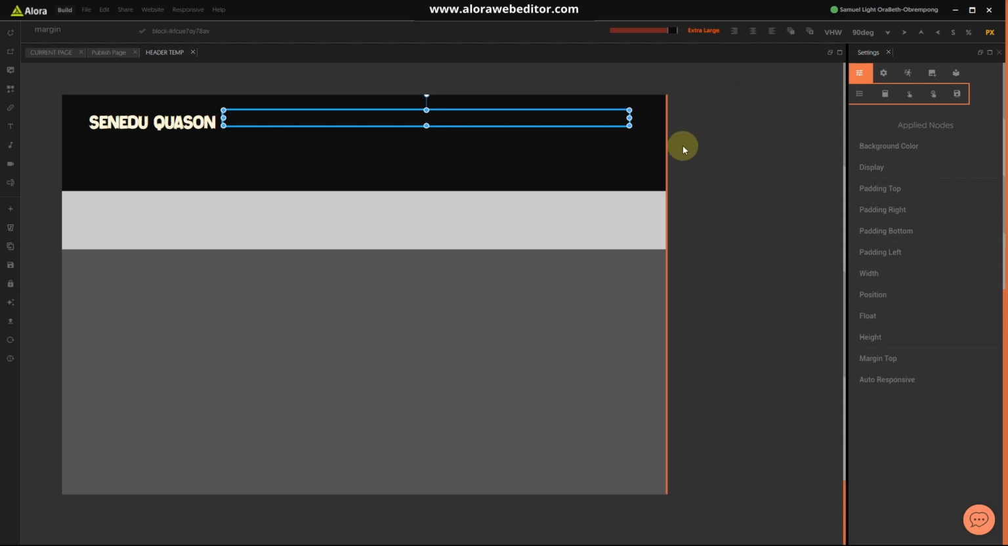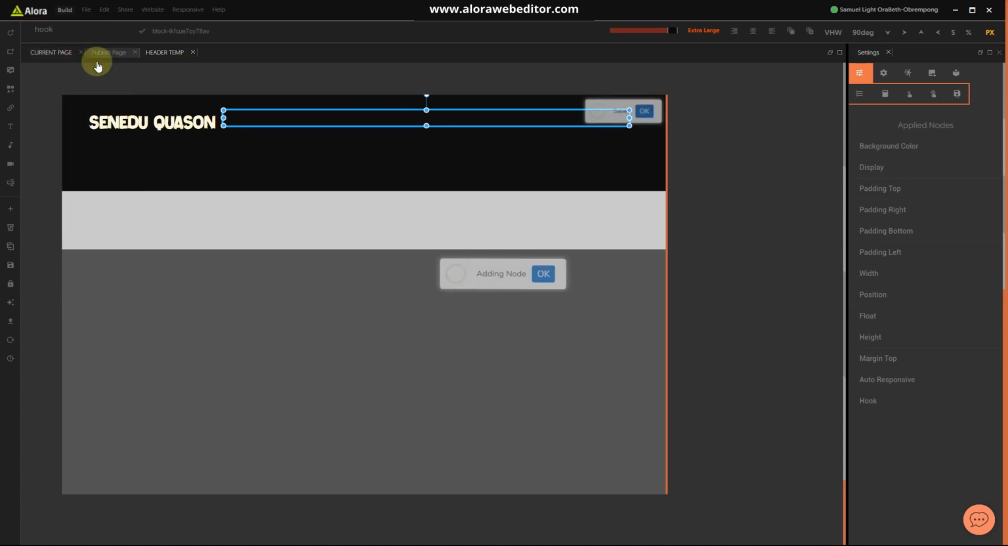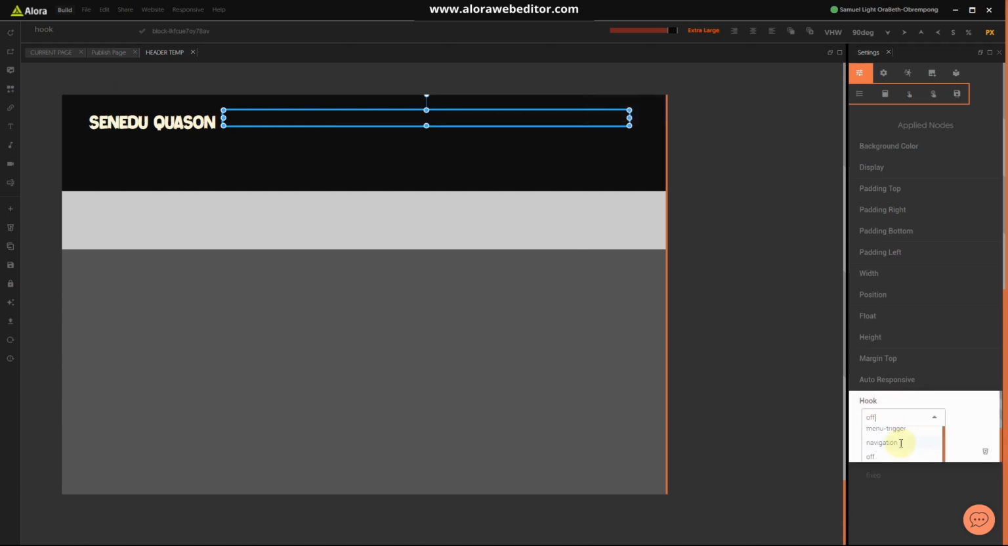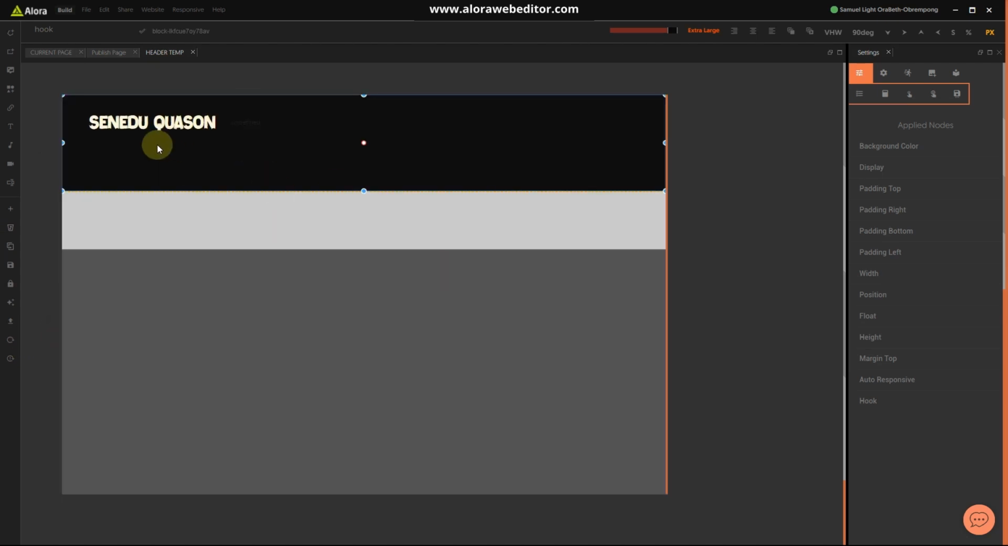Now next, we would want to add a certain node called hook. When we add the hook to the block, we are going to select what we want this hook to do. What we want the hook to do is to pull in the navigation for this website, and we are done here. So let's do a refresh, and you can see it's giving us undefined. Yes, it's undefined. Why? Because we've not defined our navigation yet, and the next thing that we are going to do is defining our navigation.